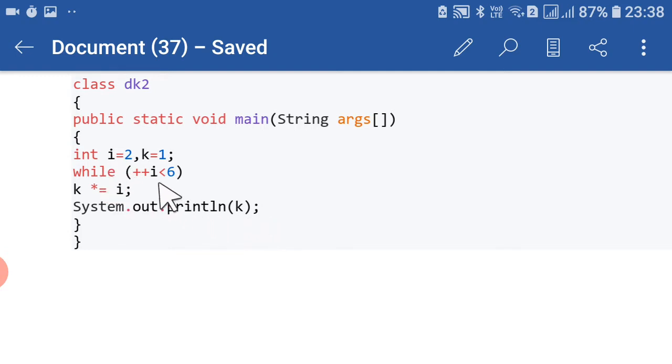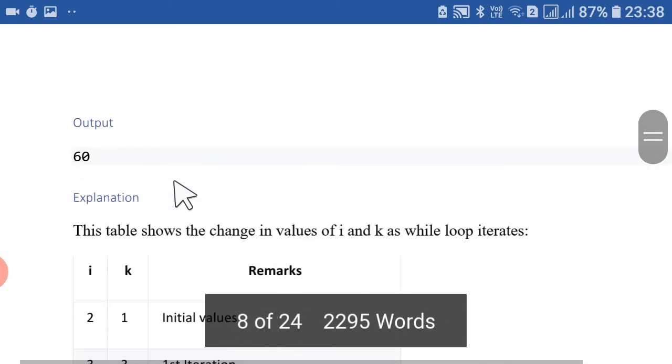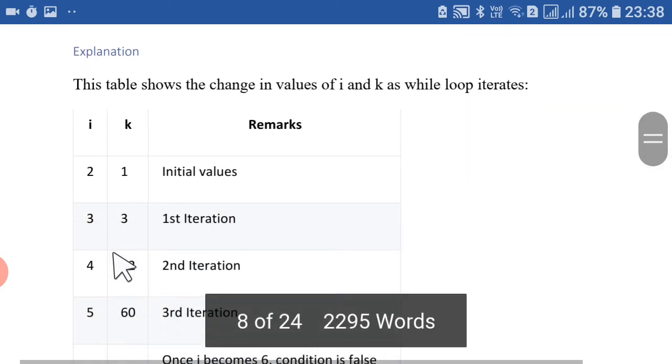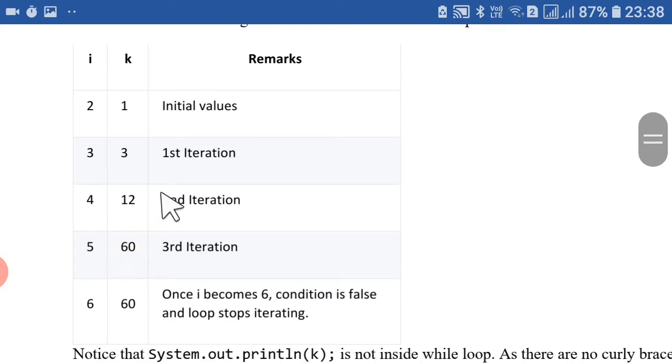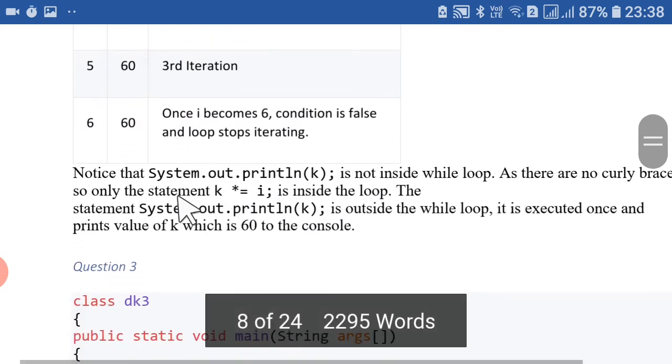And one more very important thing here, students, that this loop body has got just one statement, that is k asterisk equal to I. That comes under the scope of the loop, and other things will be taken out of the loop. And when the curly braces are not there after the loop, automatically the very first statement after the loop will come under the scope of the while loop. All right. Okay, students, now you can see the output here, 60. The table here, you can check and match. How does it work? I've already explained this.